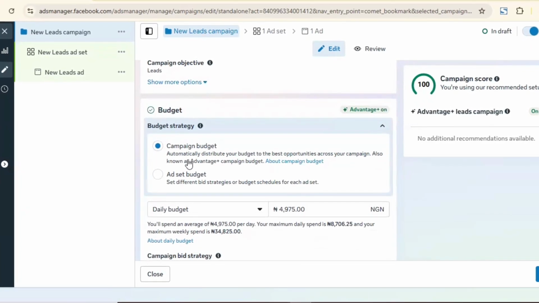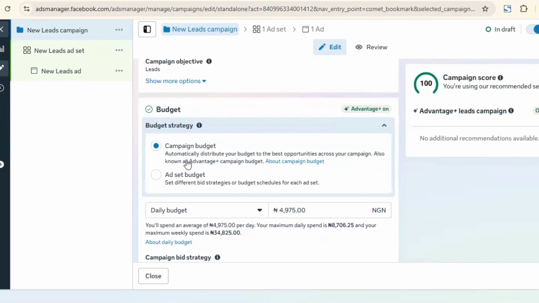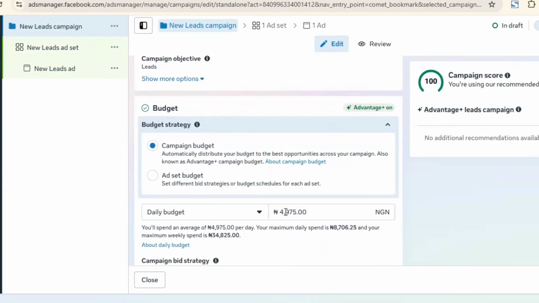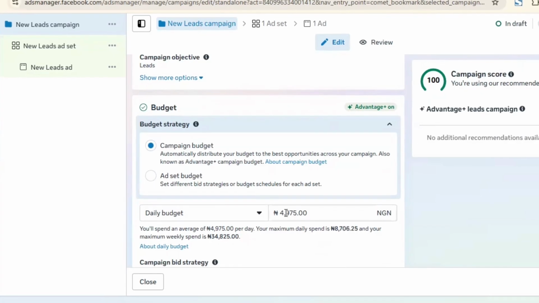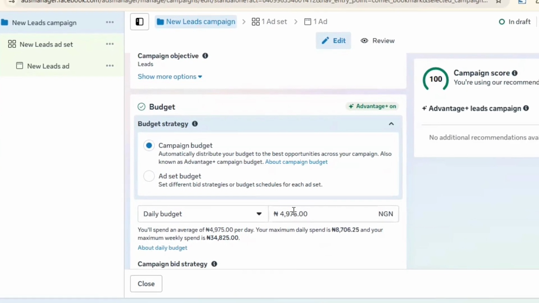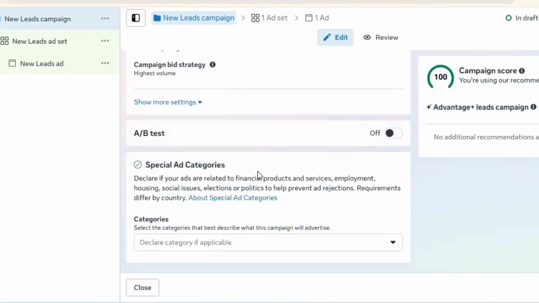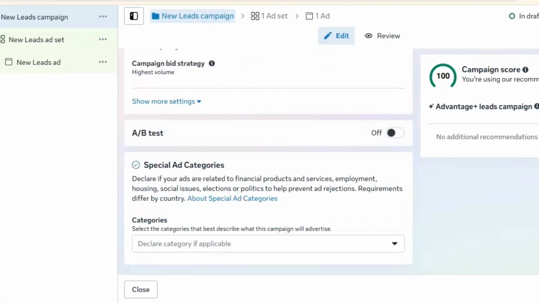So this campaign budget helps you optimize your budget for the best results, right? And then you can set your daily budget, right? So let's say you want to use 5K per day, you can put that, or you want to do 3K per day, you can do that. And then next thing is you're just going to leave all of these other settings and then click on next.